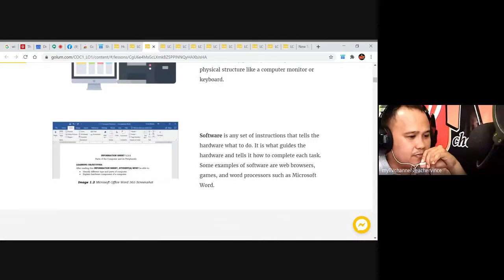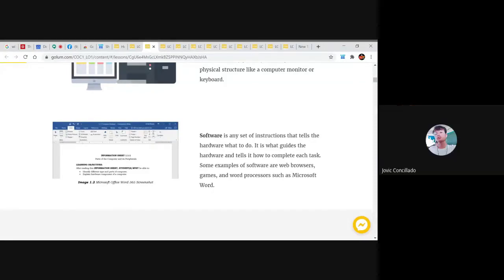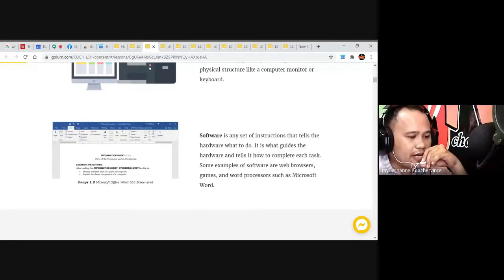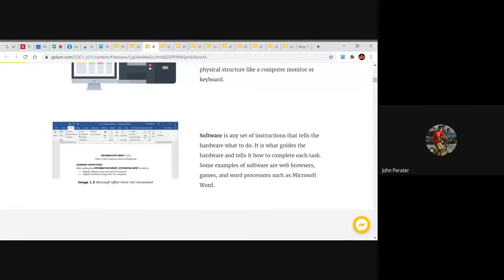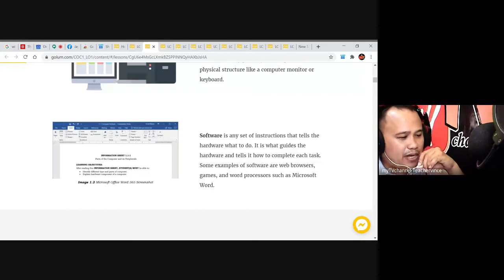On the other hand, software is any set of instructions that tells the hardware what to do. It is what guides the hardware and tells how to complete its task. Some examples of software are web browsers like Google Chrome, Mozilla Firefox, Opera, Microsoft Edge, Internet Explorer, and Safari. Also games like ML and Dota, and word processors such as Microsoft Word, Excel, PowerPoint, or anything you can see in a computer system that is not tangible.